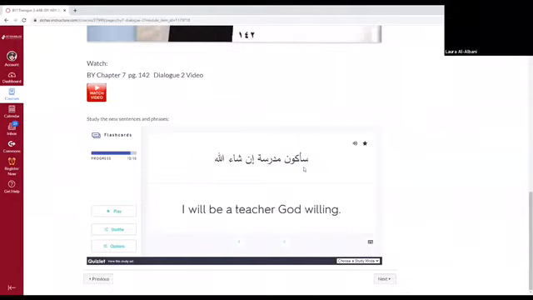Sa'akunu is future tense. We've seen this before. The seen at the beginning of a present tense verb makes it future tense. And kana is the verb to be. So sa'akunu mudarrisa, I will be a teacher, inshallah, God willing. Sa'akunu tabibatan, inshallah, I will be a doctor, God willing.